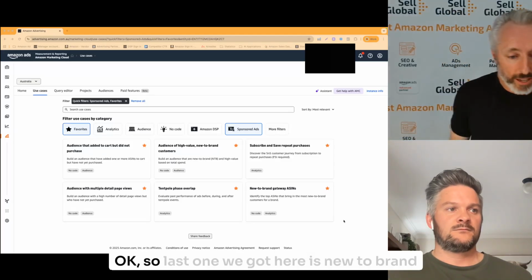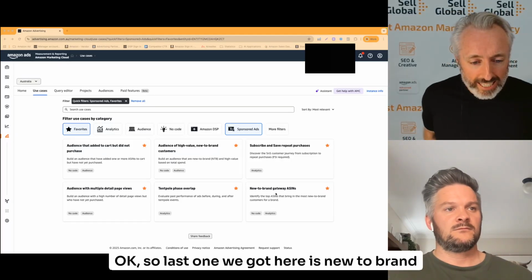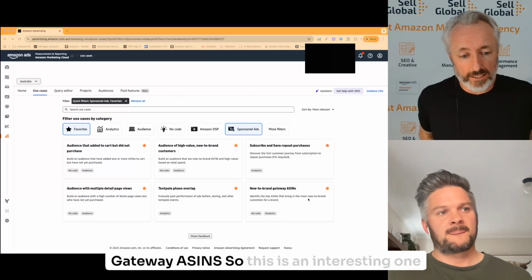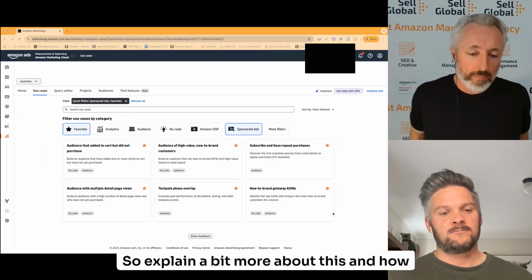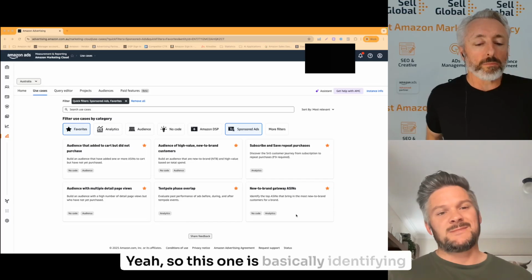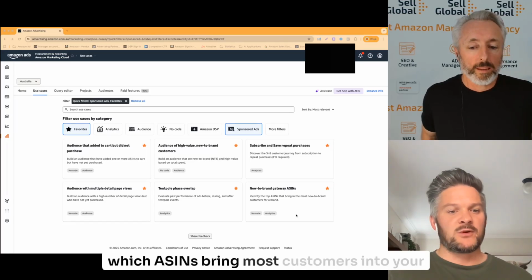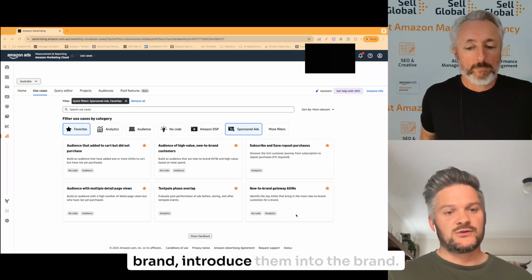Excellent. Okay. So last one we got here is new to brand gateway ASINs. So this is an interesting one here. So explain a bit more about this and how brands can use it. Yeah. So this one is basically identifying which ASINs bring most customers into your brand, introduce them into the brand.